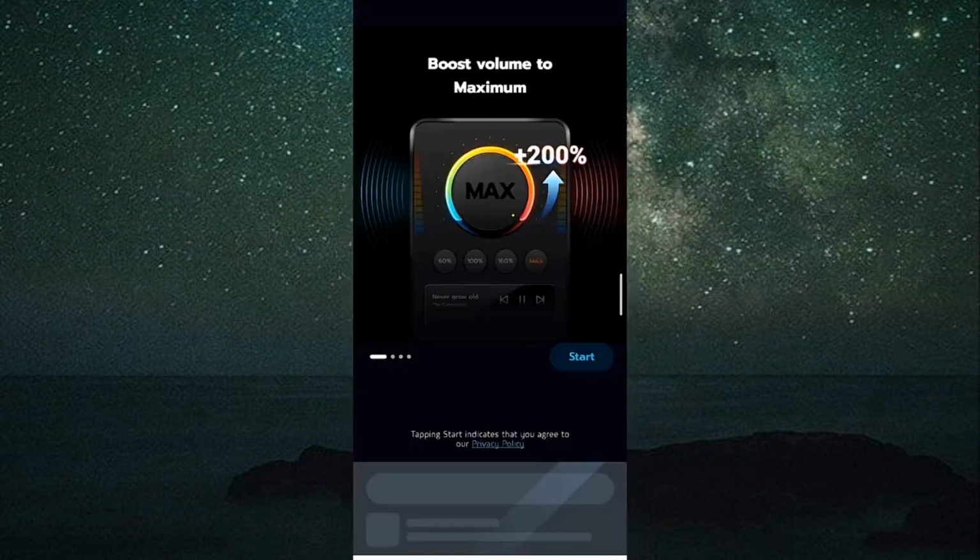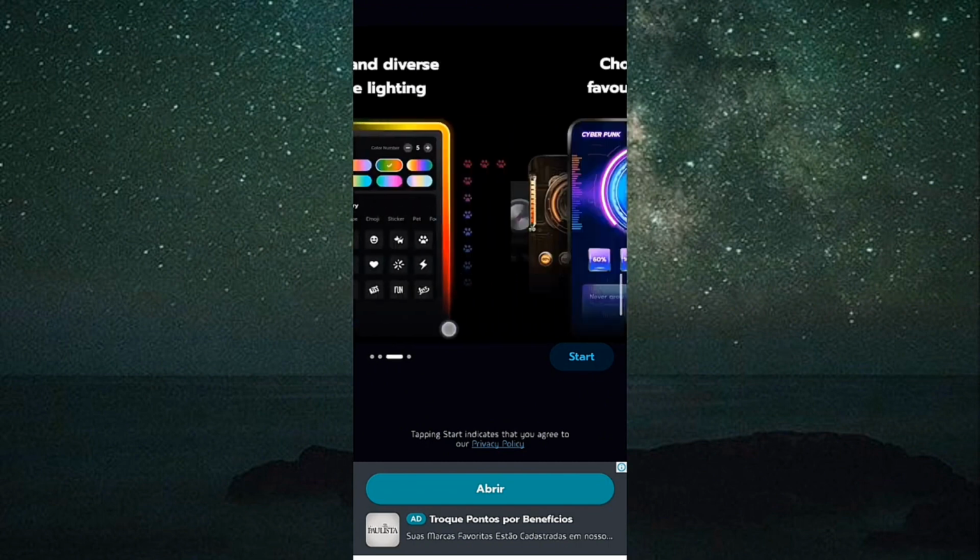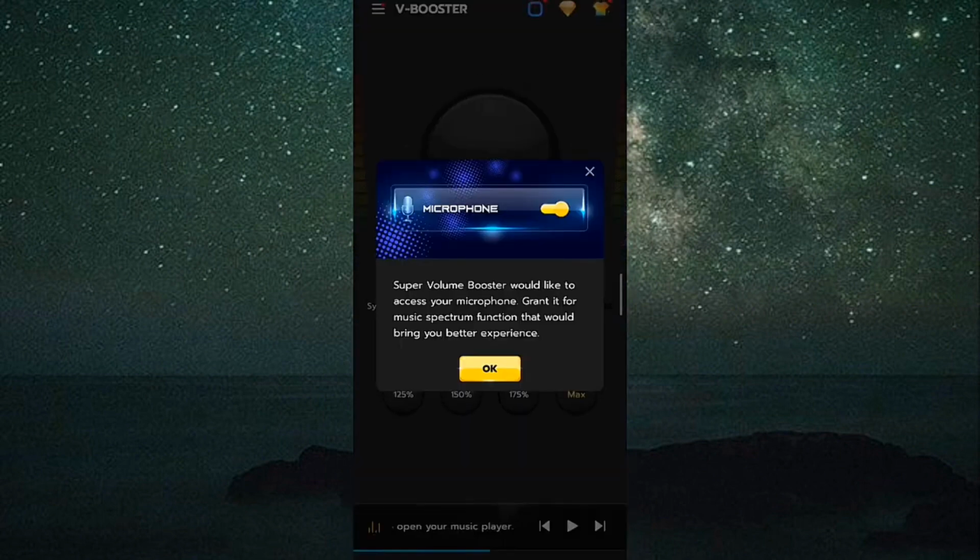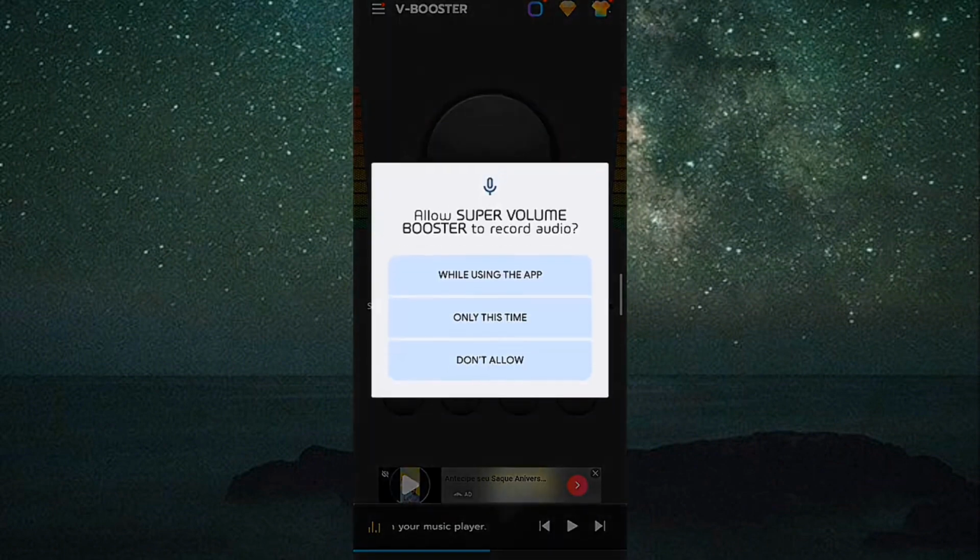At first, the application will request some common permissions on your cell phone, to configure volume and notifications. Click Allow when these questions appear.